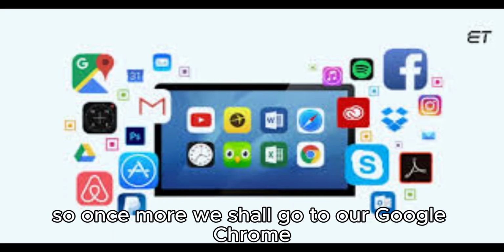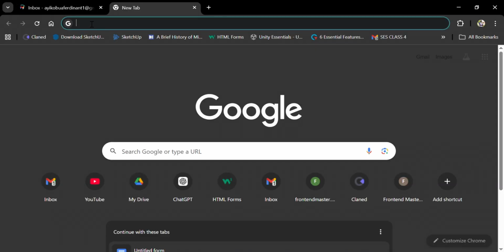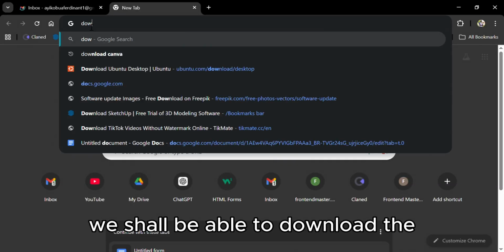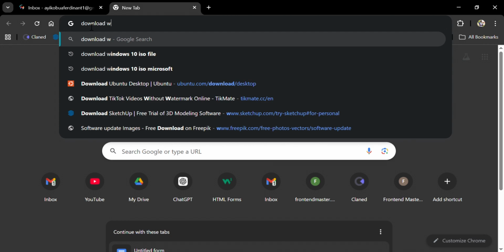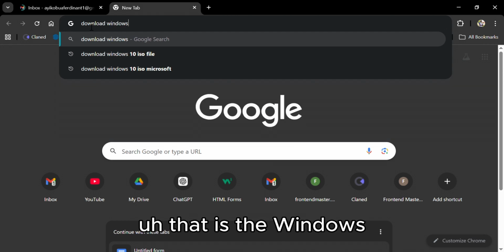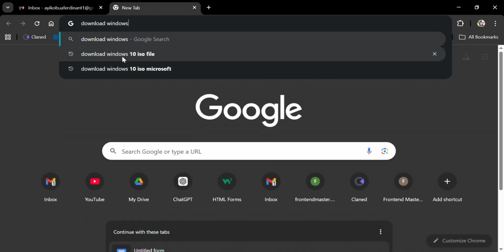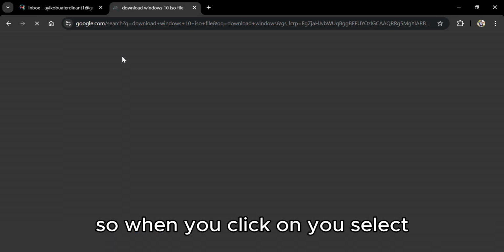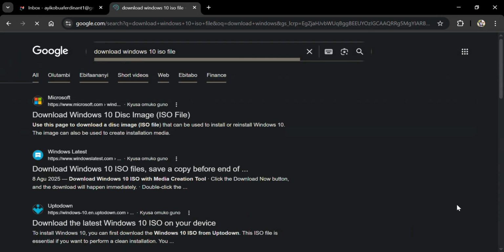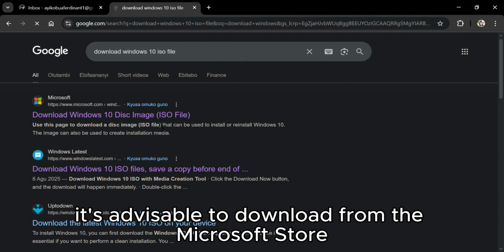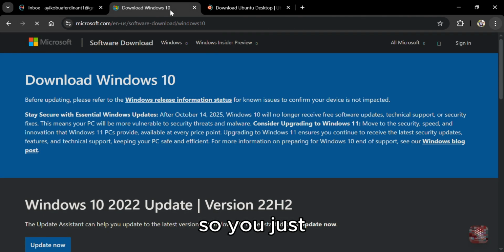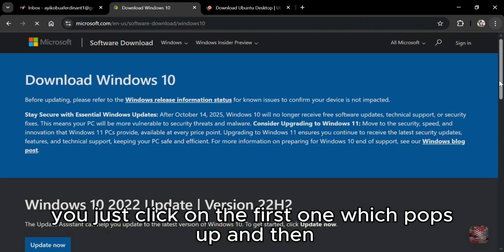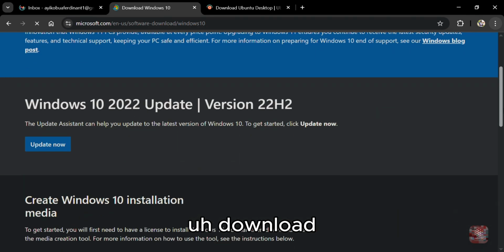Once more, we shall go to our Google Chrome, and from there we shall be able to download the ISO files. We are starting with Windows. When you select it, it's advisable to download from the Microsoft Store. So you just click on the first one which pops up and then download.